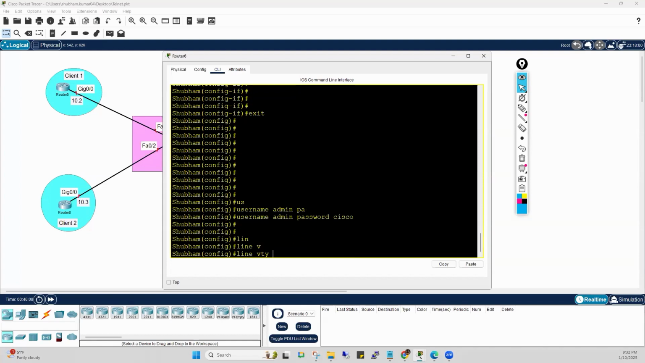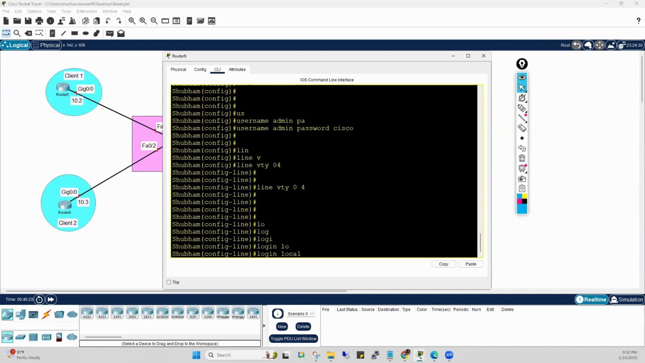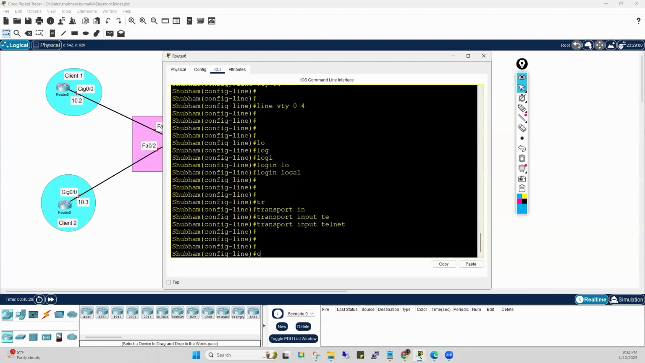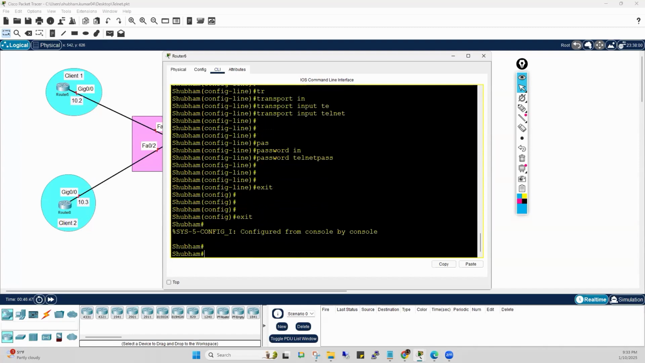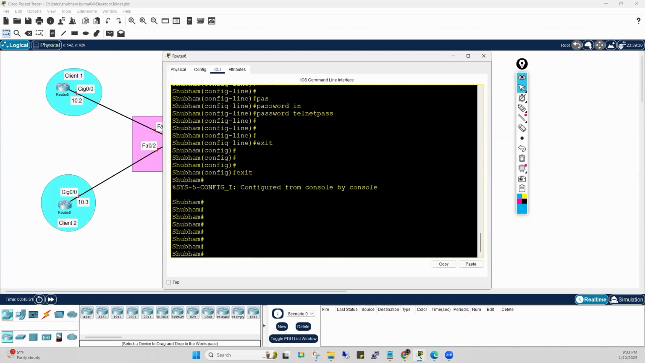After that, you need to configure line vty 0 4. Then, guys, login local. This is the command, login local. Then, guys, transport input and then telnet. This is the command you need to configure. Then you need to set the password again. Password, I am writing password, for example, telnet. I set this password, telnet password. Clear. Exit. Done. So this is the way I configure telnet here on this router.